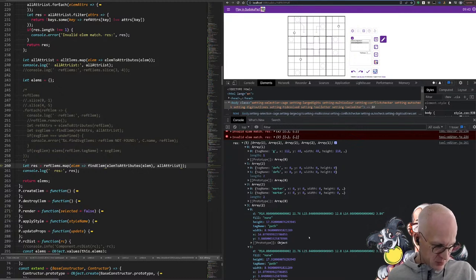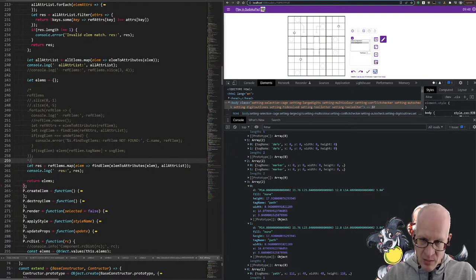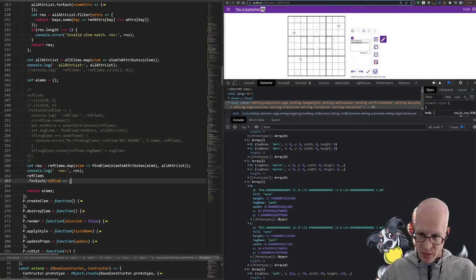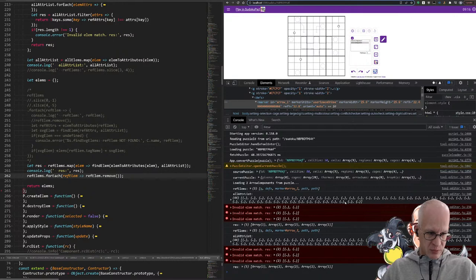Because the paths, you would expect to be separate. But it could also be because we're adding a second arrow to it, and then we're hitting it twice. So we probably want to do this afterwards. We're going to do this for each, and then we're just going to remove it. So this just makes sure that by the time we're checking for the second arrow, we're not looking at the first one again.